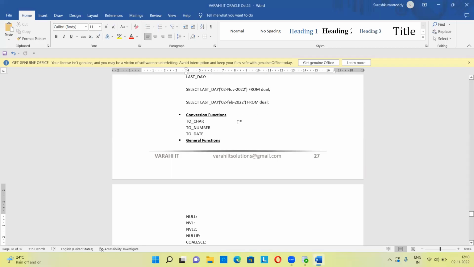Okay, so the next thing is conversion functions. It's nothing but converting data types from one to another. We discussed case manipulation functions, right? What is the use of them? Converting the case, small letters or capitals. Converting from one case to another depends on the function, right?